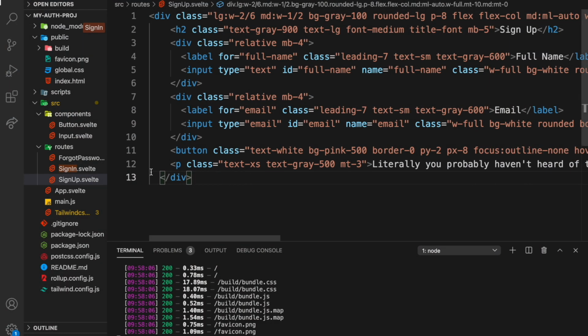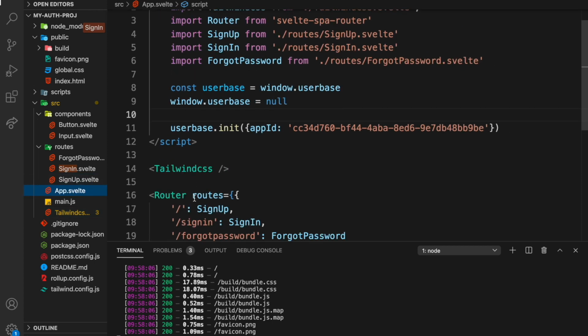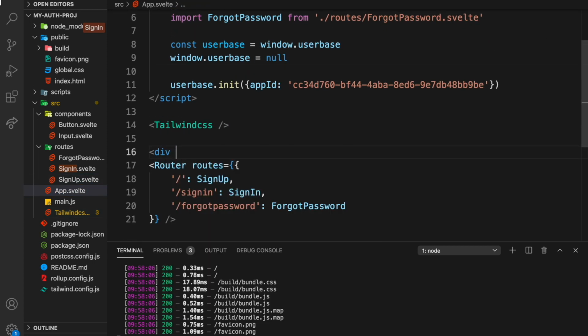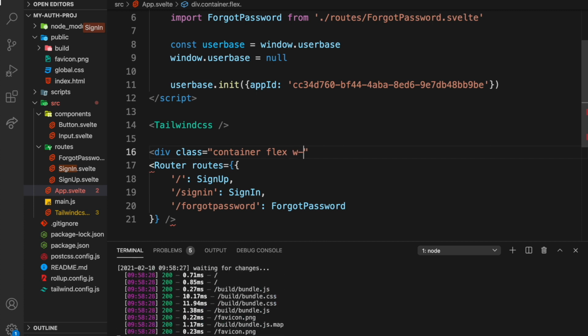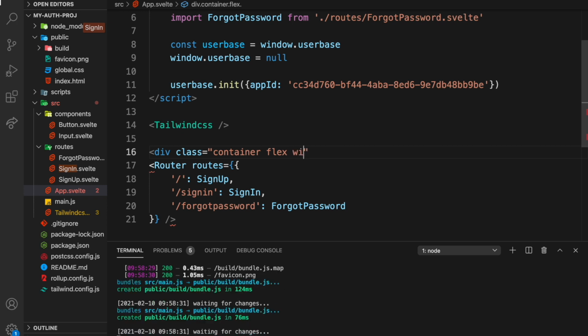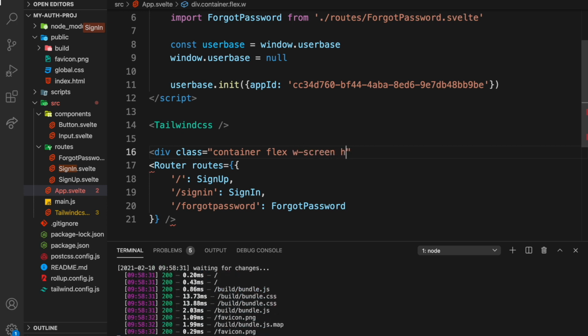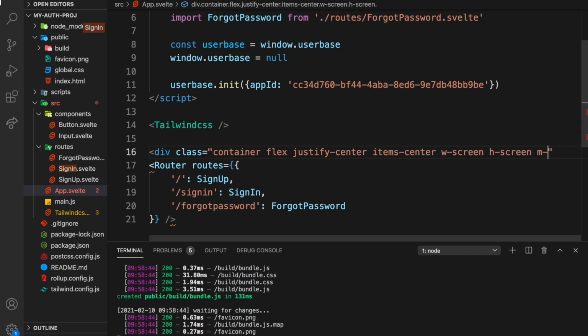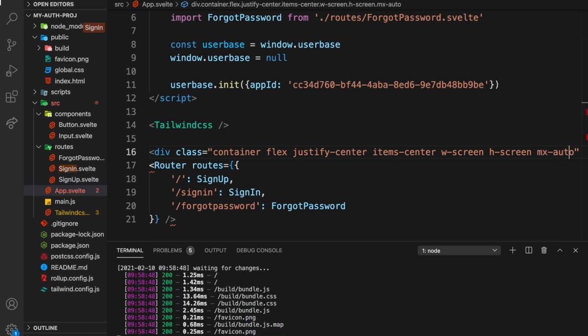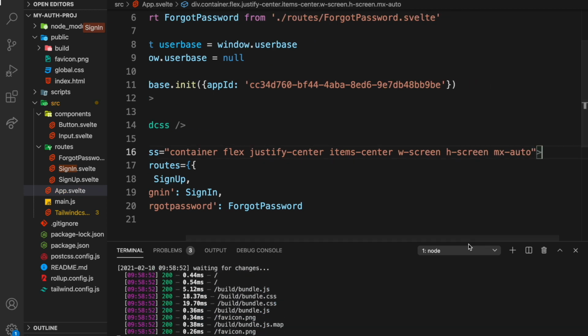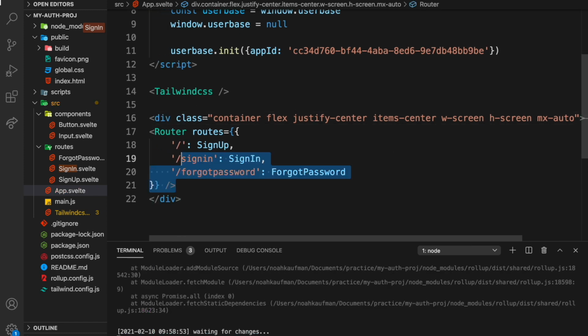Cool. One thing we want to do is wrap our router here in a container. So div class equals container. This comes from TailwindCSS. And we want to do flex. We want to say width, well, what do we want to do exactly? We want to do width is screen, height screen. We want to justify center. We want items to be center, so that's align item center. And then we want margin to be auto, margin X, so left and right. We want that to be auto.